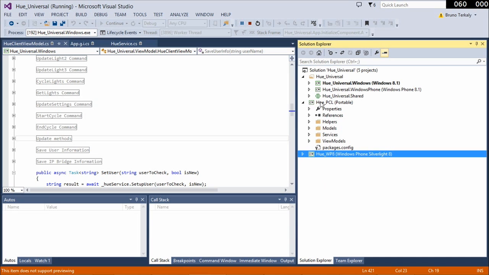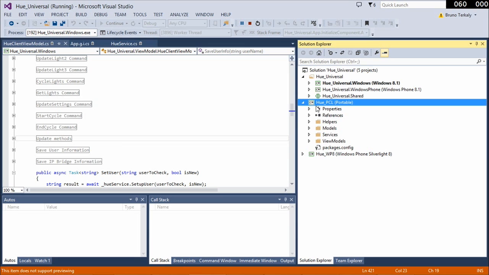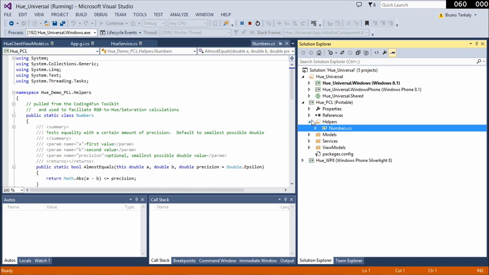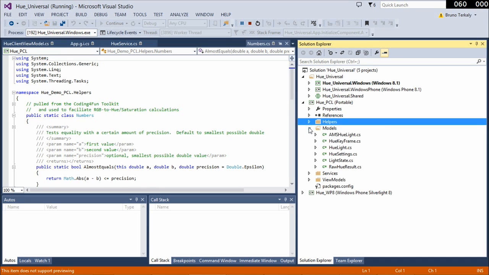So, what did we put in where? I want to start with the PCL, because that's kind of the lowest level of APIs. This PCL is being used in my Universal application. It's being used in my Silverlight application. I've got some helpers in here. I've got some mathematics to change RGB to hue and saturation numbers. I've got some models. These are models that represent my Hue Wi-Fi bridge and my Hue lights, so that I can just use those objects and interact with them.